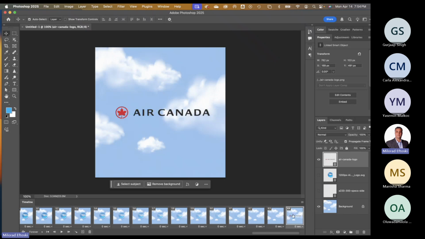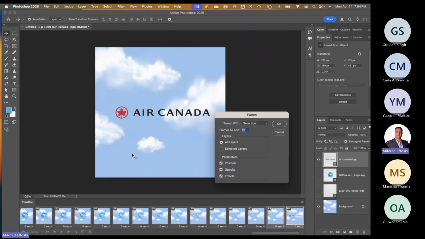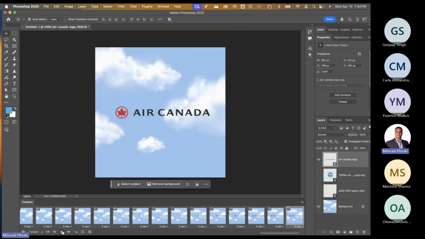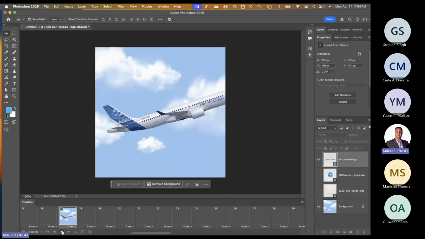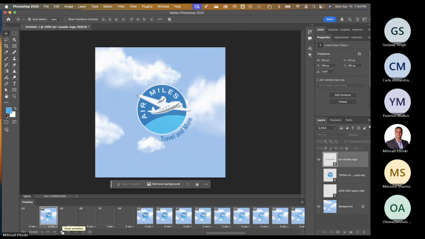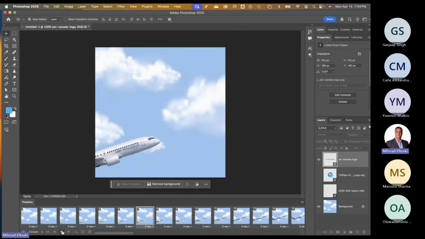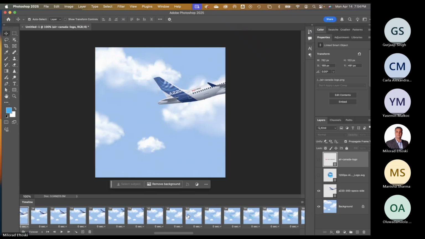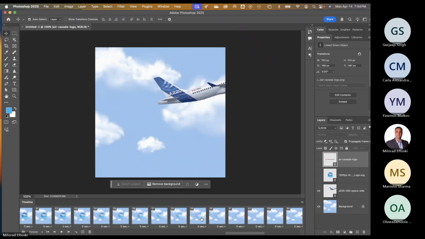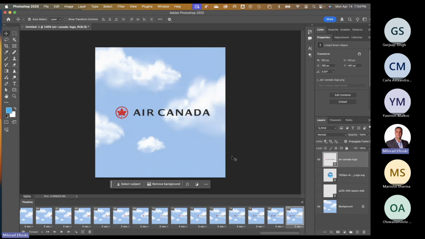Okay. So I'm going to shift select those two again. Tween. I'm going to do 13. I like that number. Click OK. So if I press play now, it's going to produce the logo coming in from left to right. Okay. So then it's going to pause. Going to pause for a bit. Let's produce another frame. This is called the pause frame.